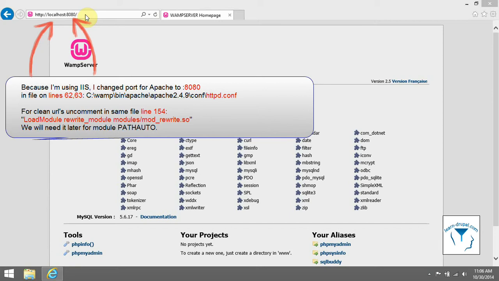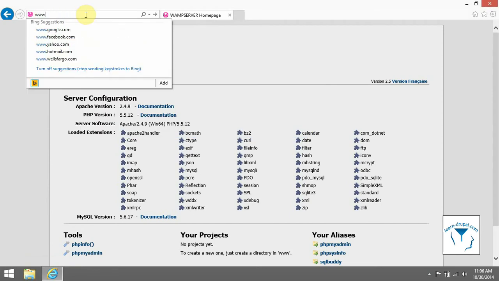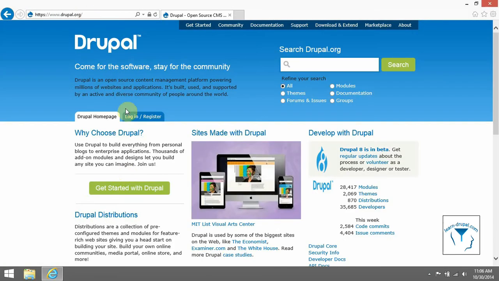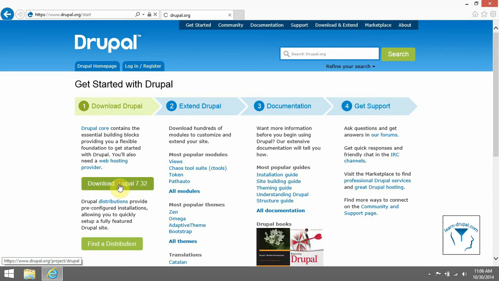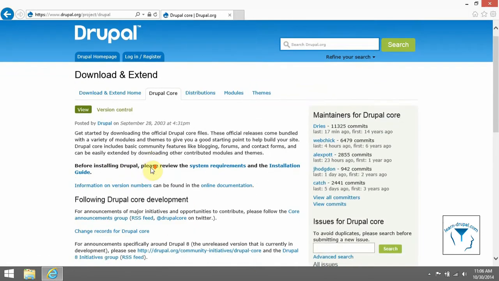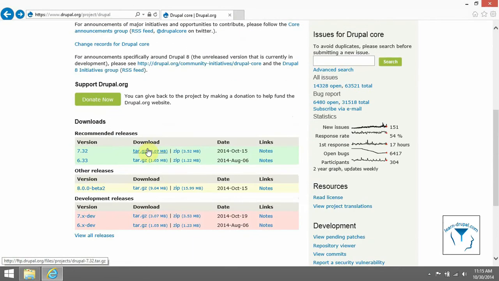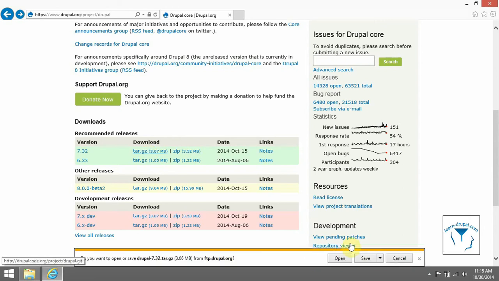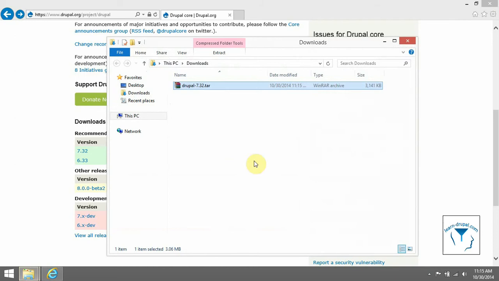Now go to the page drupal.org, click on the button Get Started with Drupal, and then on the Download button. At the bottom of the page there are several versions, but we will choose the recommended one. Click on the download link and then unzip it in this folder.